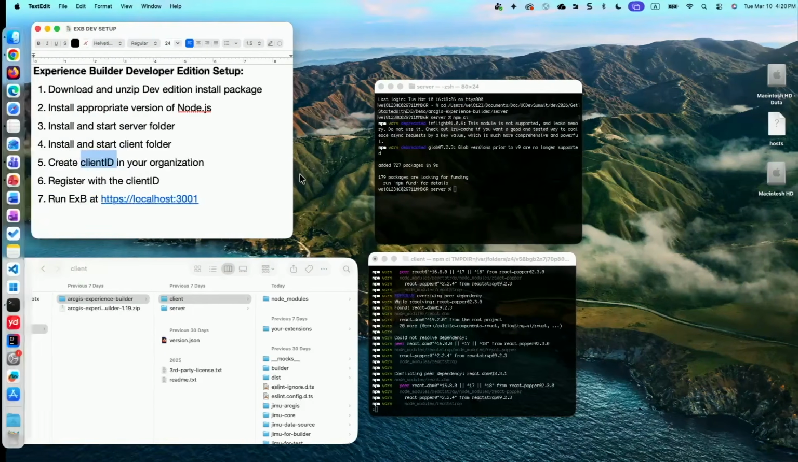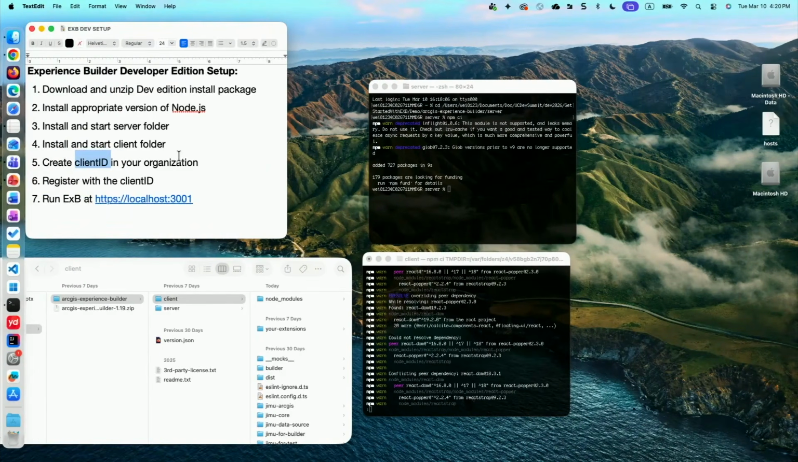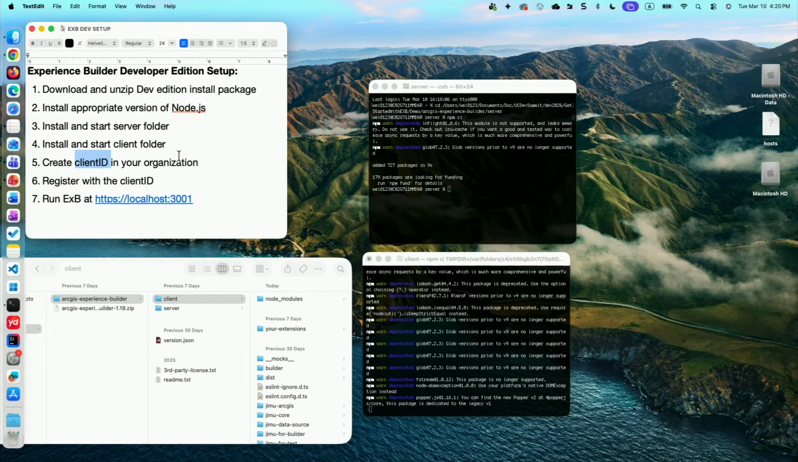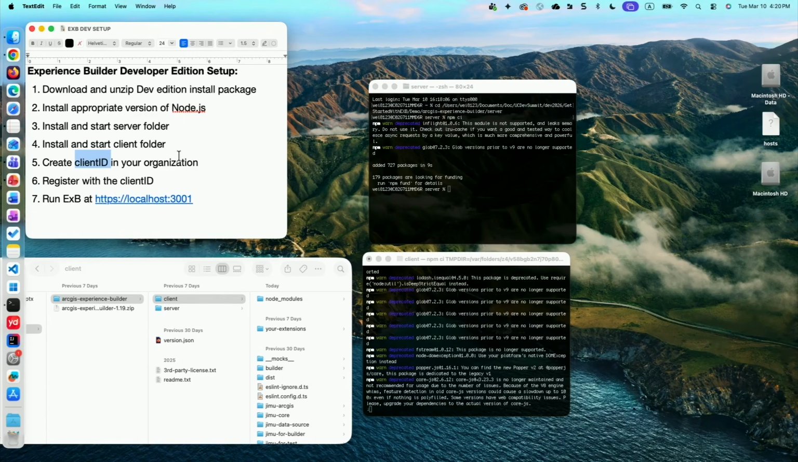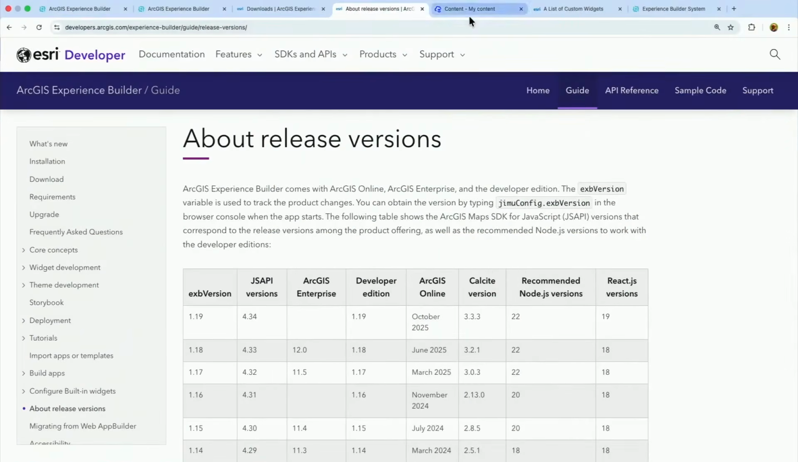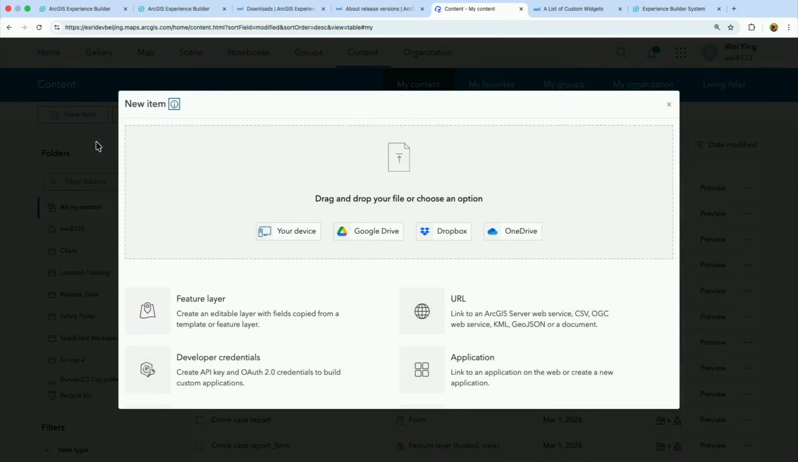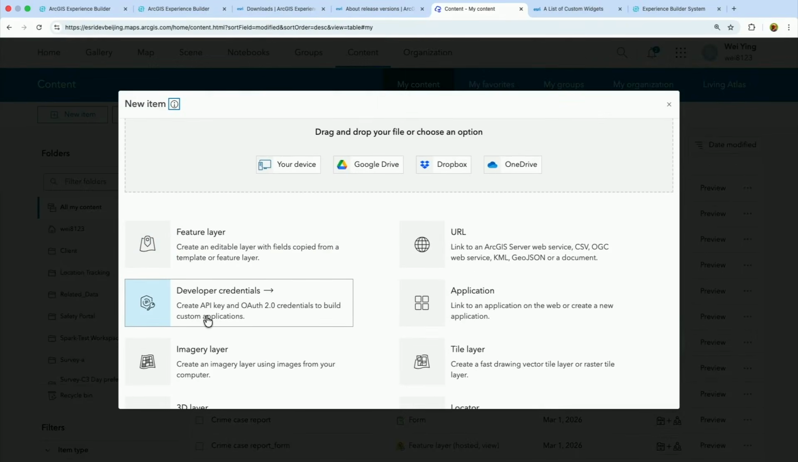A client ID is an identifier associated with an application that assists with OAuth 2 authentication when you want to work with your content and the data and services from your organization. To do so, you can log into ArcGIS Online or Portal organization. But in this demo, I will just show how to create the client ID in ArcGIS Online. It's the same thing. So after you log into your organization, you will go to Content, then add a new item. Here, choose the type, developer credentials.